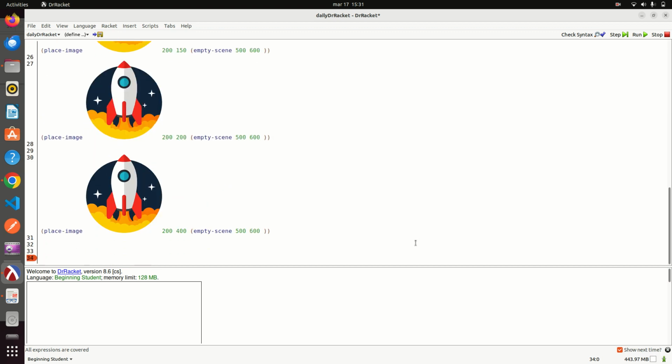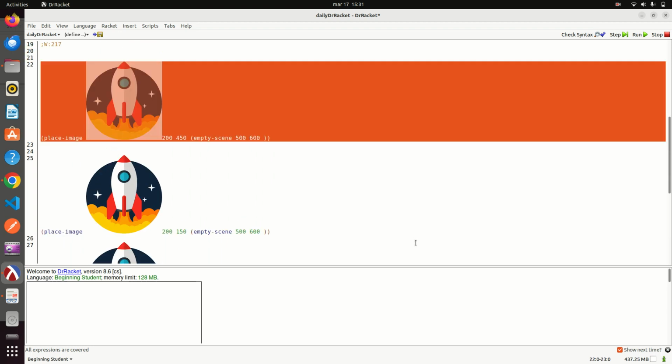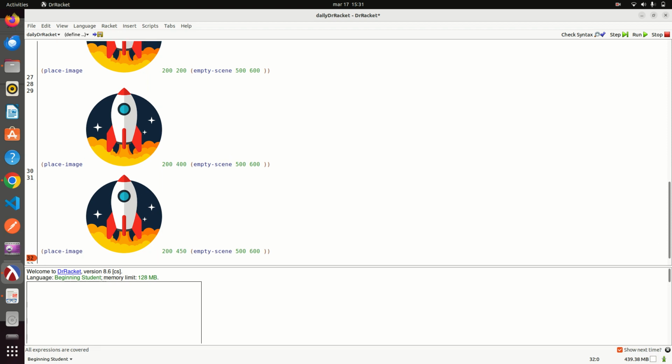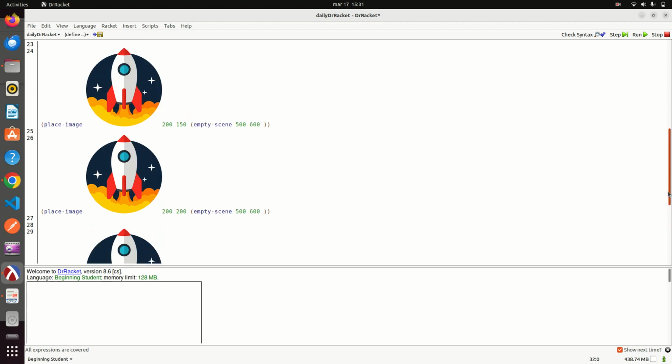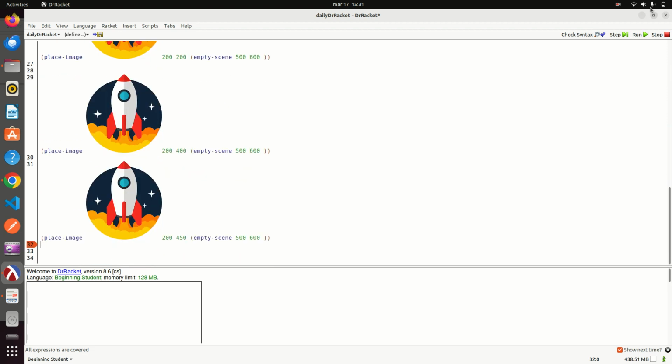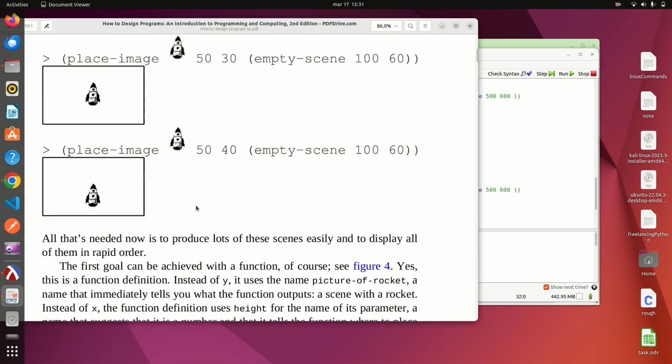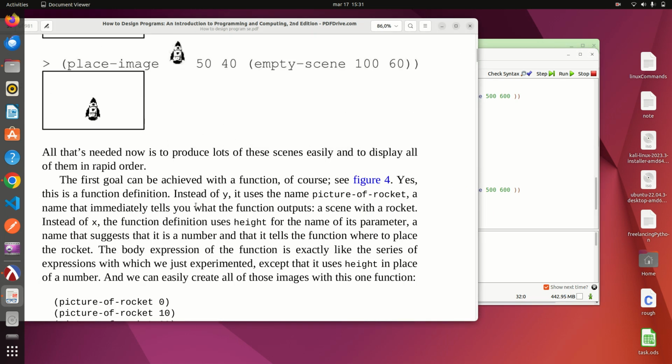I think you get the idea. So now we are progressively increasing the value. 150, 200, and what are these guys doing? 20, 30, 40. All that's needed now is to produce lots of these scenes easily to display them in rapid order. The first goal can be achieved, of course. See figure 4.